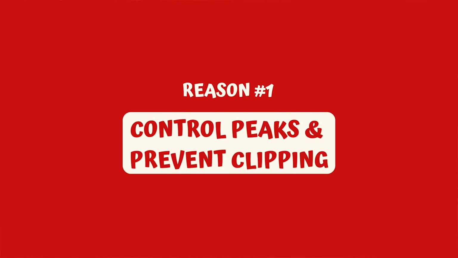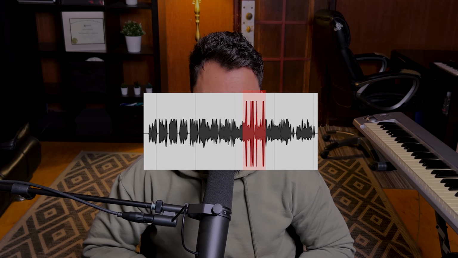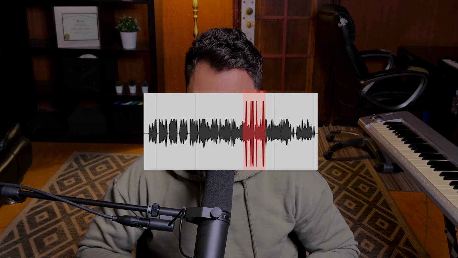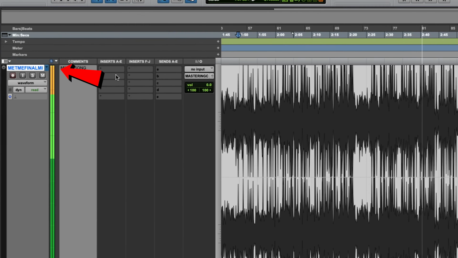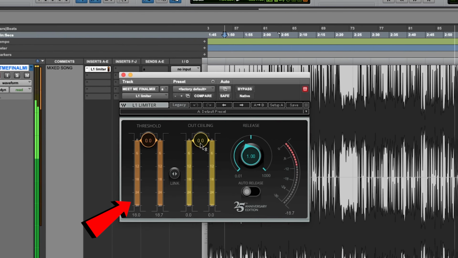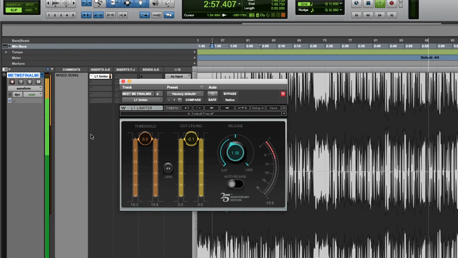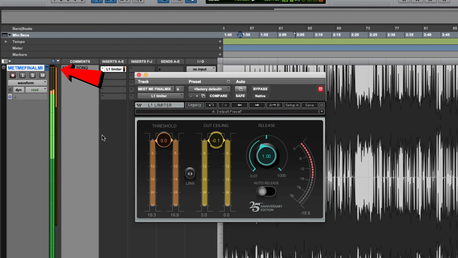The first is to control peaks and prevent clipping. A limiter can be used to control any sudden loud peaks in a vocal track, ensuring that the overall volume stays consistent and doesn't clip or distort. So for example, I may have a track that's exceeding the level of digital 0 and therefore clipping or going into the red. I can put a limiter on this channel, set the output ceiling to -0.1 dB, and voila, my track will now no longer be clipping as a result of using this limiter.